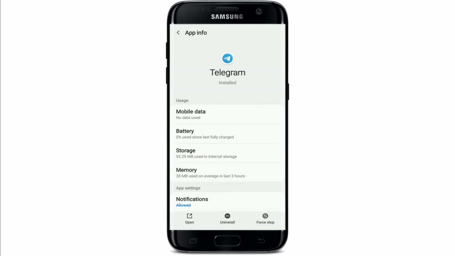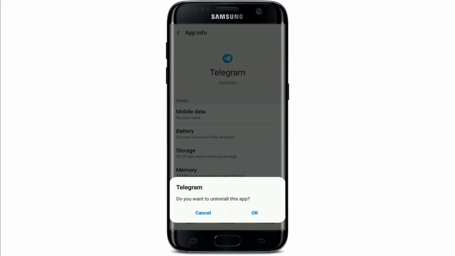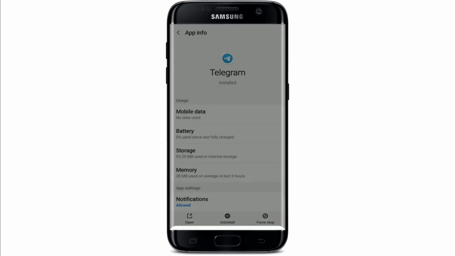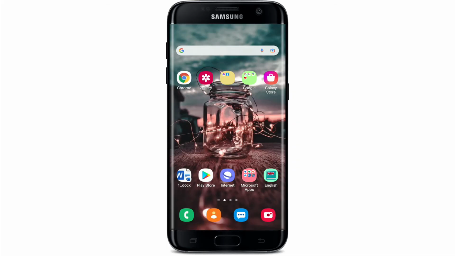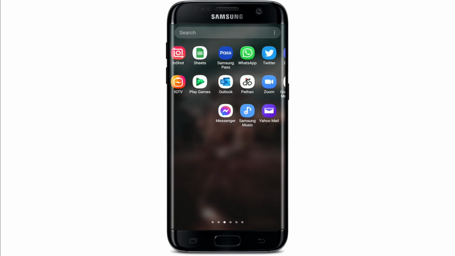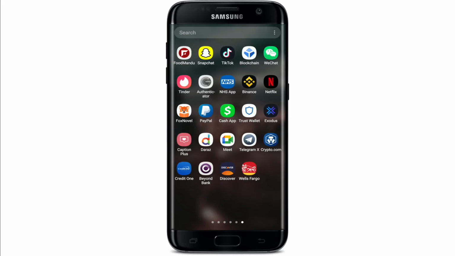At the bottom of the page, you should see an uninstall button. Tap on uninstall in order to bring up a pop-up. Tap on OK to confirm your selection and wait until it is done. And that way, you'll be able to uninstall your Telegram application in a few seconds.